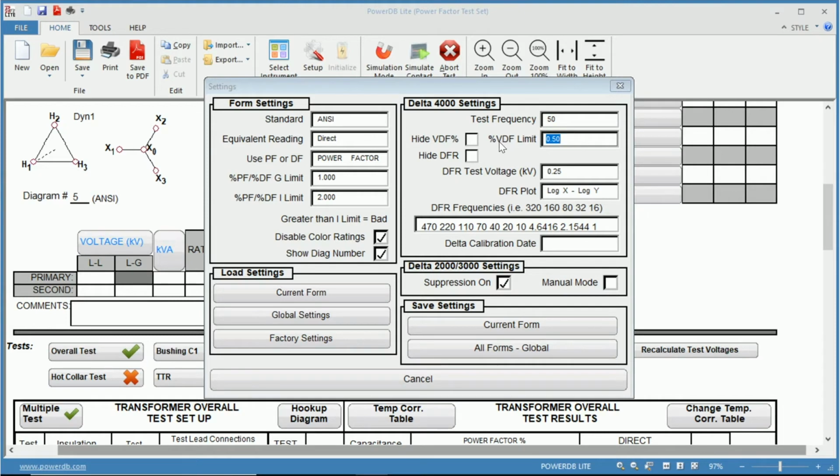Here you have your voltage dependence factor limit. So if there's any voltage dependence that's greater than 0.5, it will show that flag. You can also choose to hide this if you wish, and also hide the narrowband DFR.